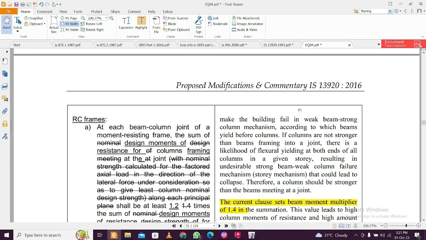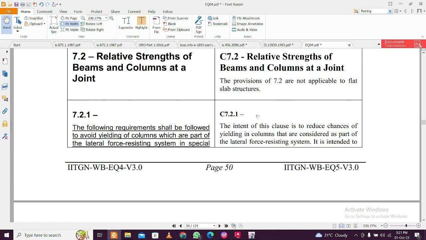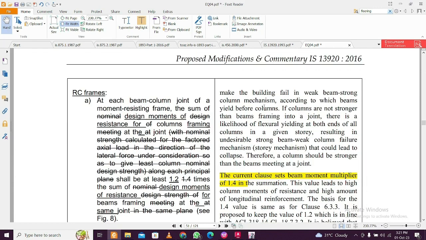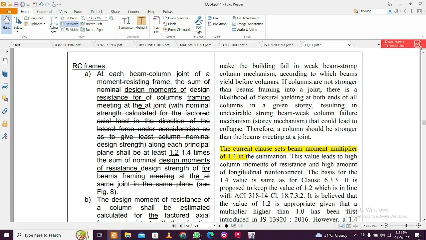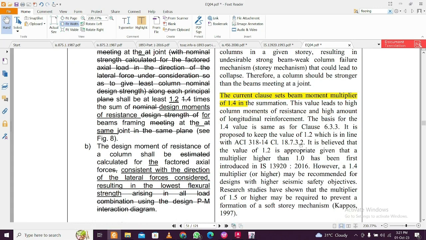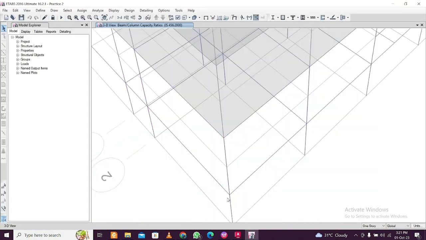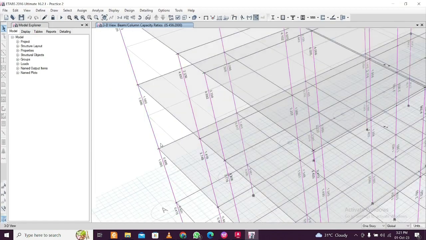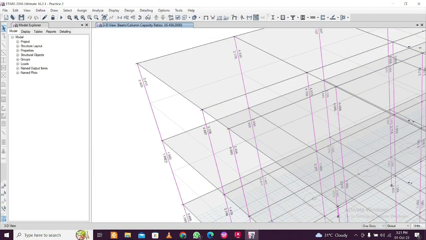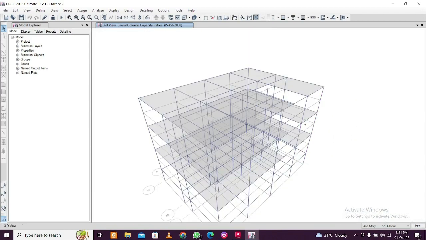Now in IS 13920, this is the code for ductile detailing, and the latest version is 2016. You will find in clause 7.2 the beam moment multiplier is 1.4 in this case, and 1.4 should be the minimum. There are also various other things as well, but here we can see that most of these are minimum 1.4, and it goes higher in the bottom floors, so it is okay.